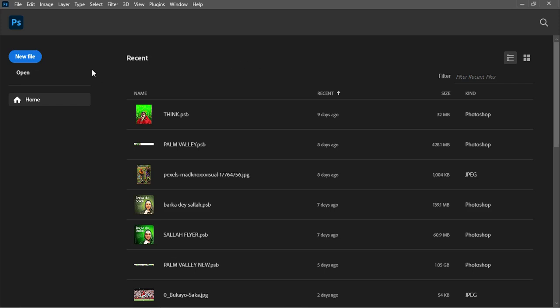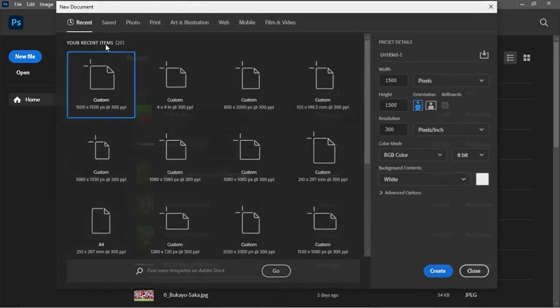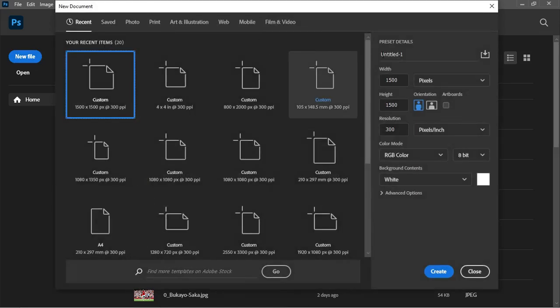So first things first, we have to create a canvas workspace on which we'll be designing. I'll click on New File over here and the new document panel comes up. Here we'll set the unit of measurement to inches. I'll set this to 4x4 to be precise. This design will be used on social media platforms and other web platforms.